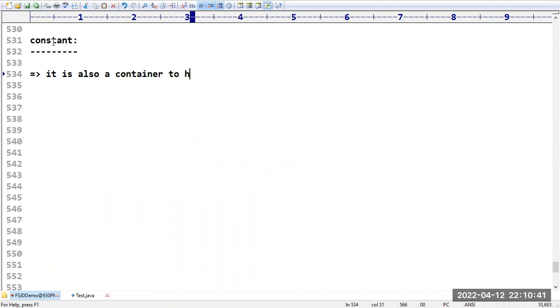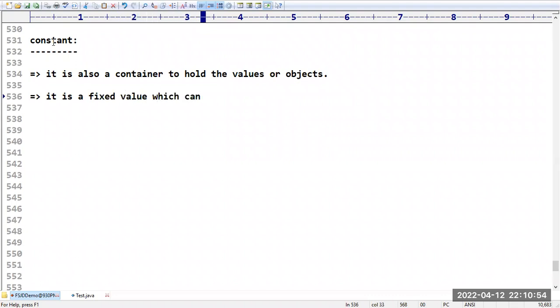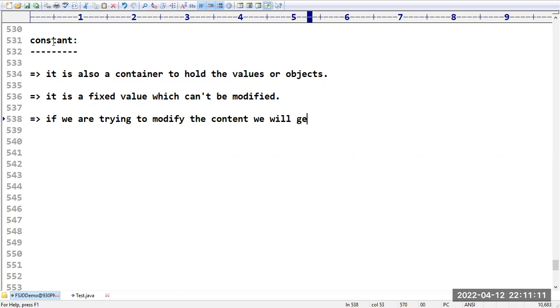It is also a container to hold the values. But sir, it is a fixed value which can't be modified. That means you can't modify its content. If we are trying to modify the content, we will get an error. We will get an error message. That is the meaning of this constant.